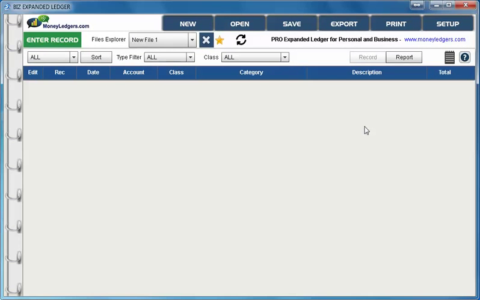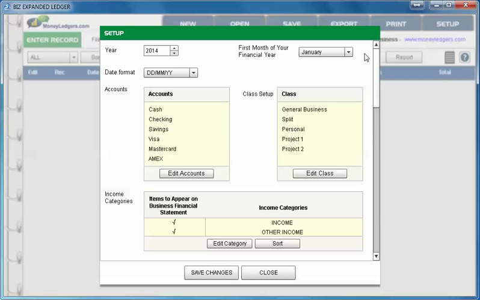Here you have our working screen. Now, before we start making entries by choosing the enter record button, we need to go to setup and set up this file just the way we like it. And as you can see, we just go through the prompts. When does your financial year begin? What is the first month of your financial year? What date format would you like to use? What accounts do you have for your income and expenses?